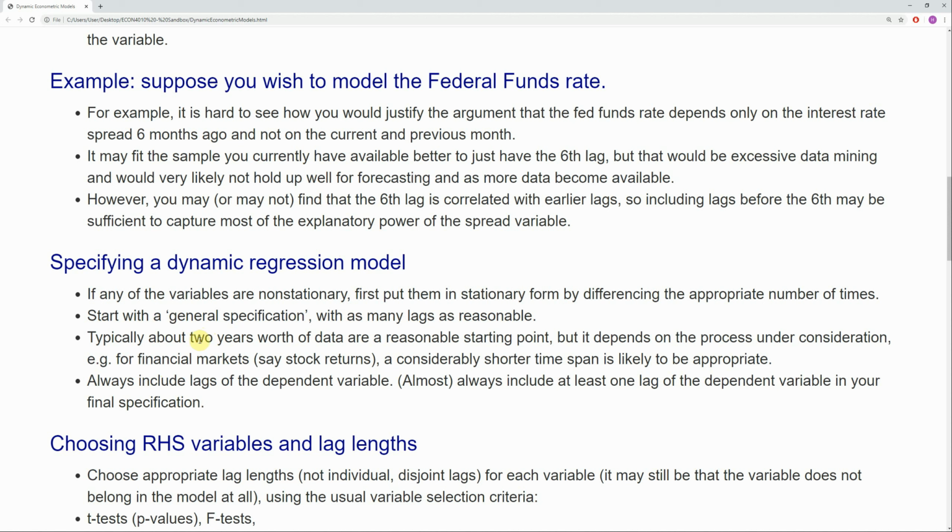Usually with macro data, maybe you include 2 years' worth of data for your lags. But if you have data with another frequency, let's say financial markets like a stock price, then that would be different. Maybe the stock price of 2 years ago is not that informative about the price today, because the frequency of the stock market trade is way higher.